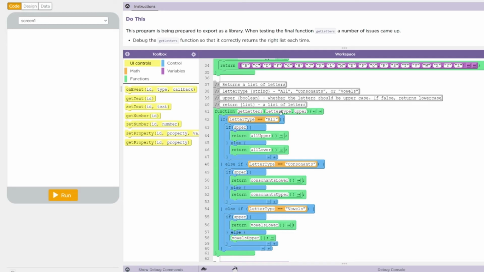What's getting passed here is the letter type and the upper. That means we're getting either all the letters, the consonants, or the vowels. It's getting passed the letter type. As long as it's equal to all, and if it's upper, we're going to return all upper, else all lower. Else if the letter type equals consonants, we're going to return upper, and we're going to return consonants lower. Else, we're going to return consonants upper.